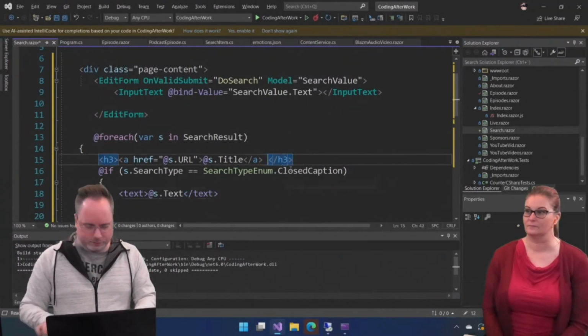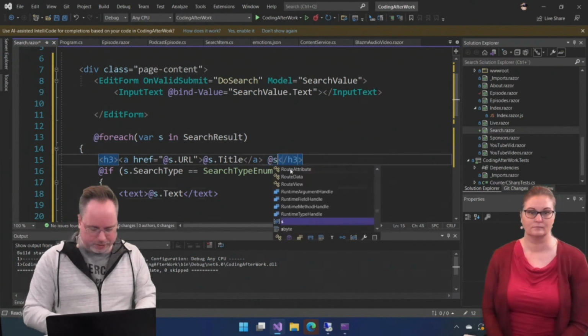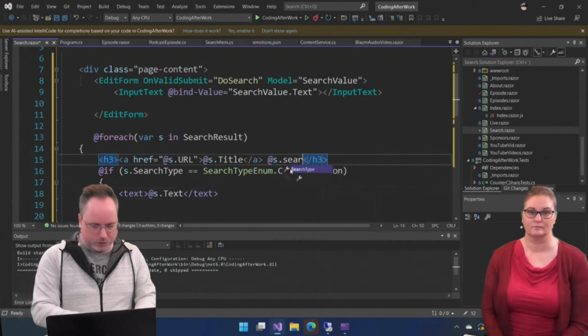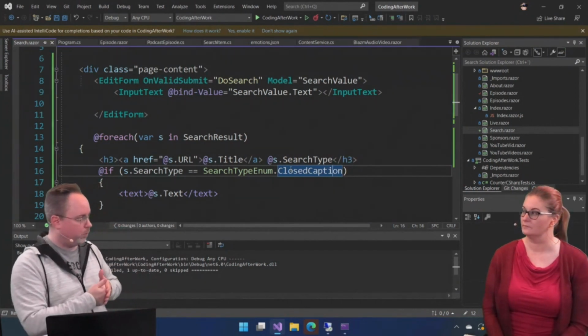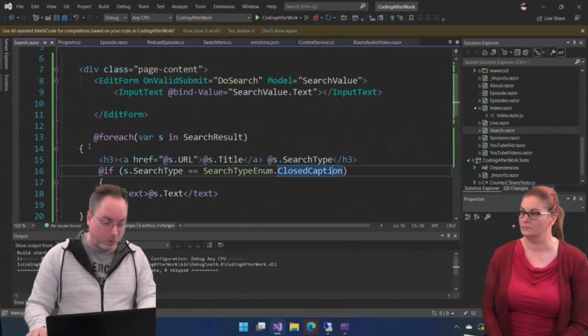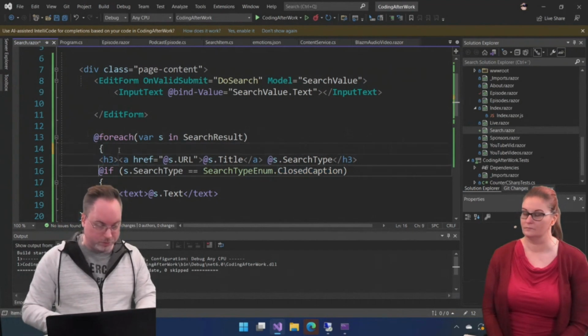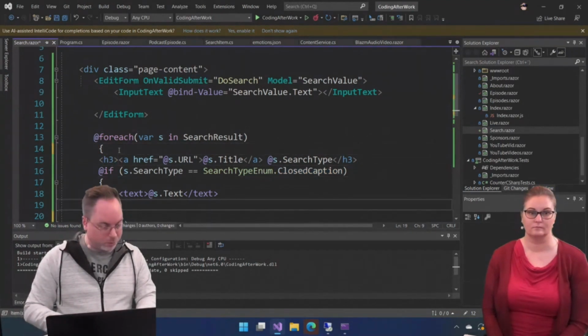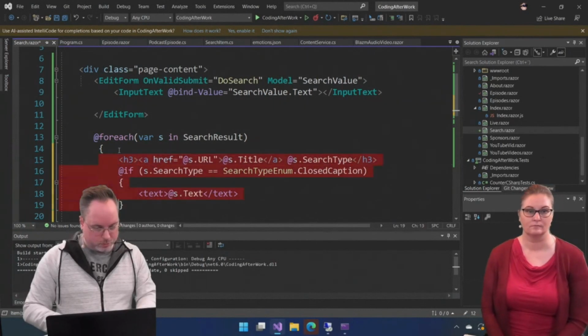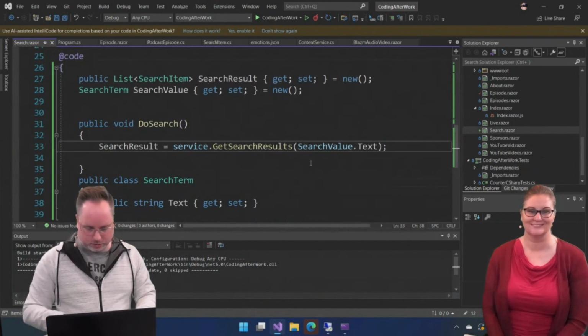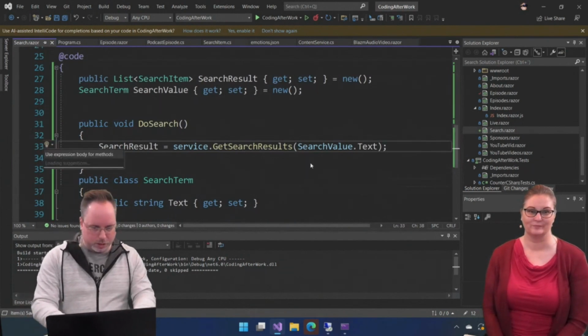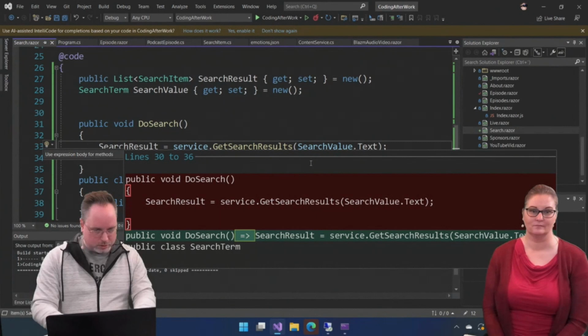And let's just add a s.search type here as well, just to show you what we're hitting. We probably don't want to have that on the final version, but for demoing purposes. All right. So let's see if Visual Studio is our friend. So we can just say control dot, use expression body. This is not what I want to do. Okay.